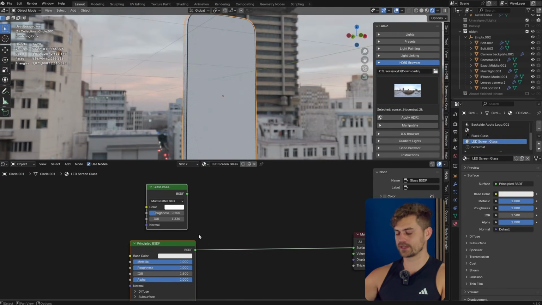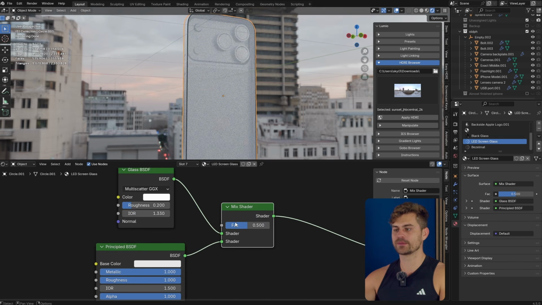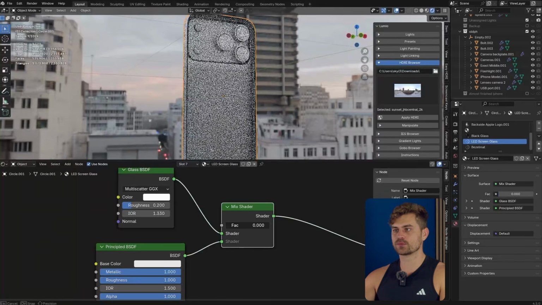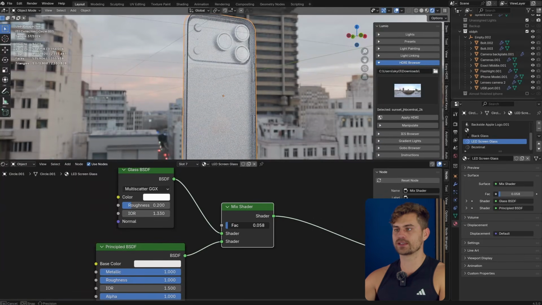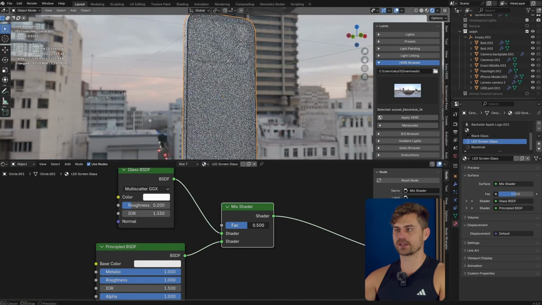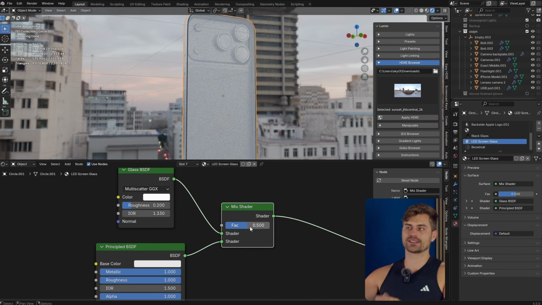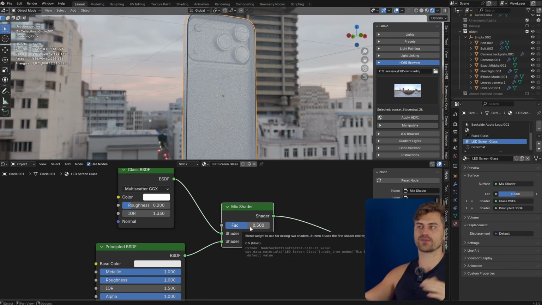And we're just going to mix those together. So Control O, mix shader, and let's bring it over to this side. It should be more glass than the other thing. But as you can see, we get this see-through glass type of effect right now.